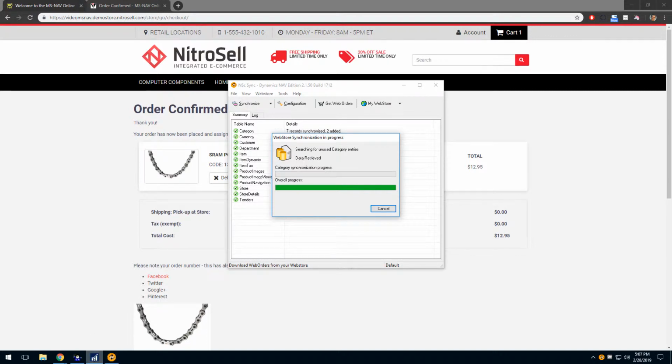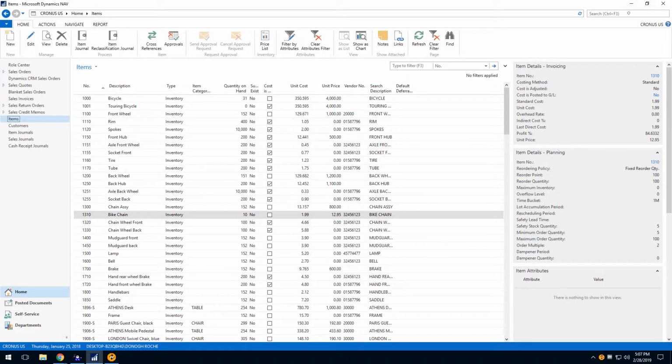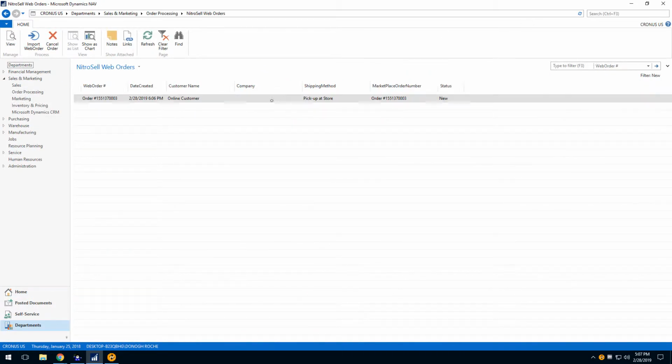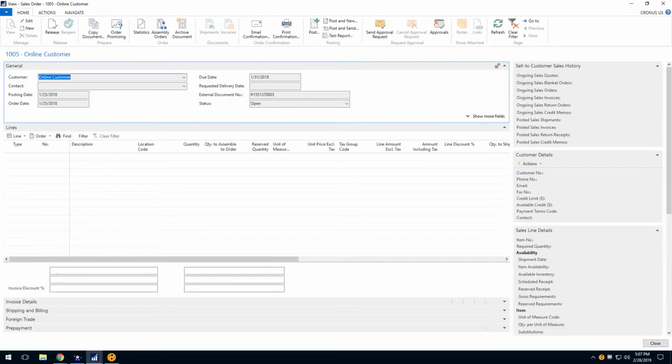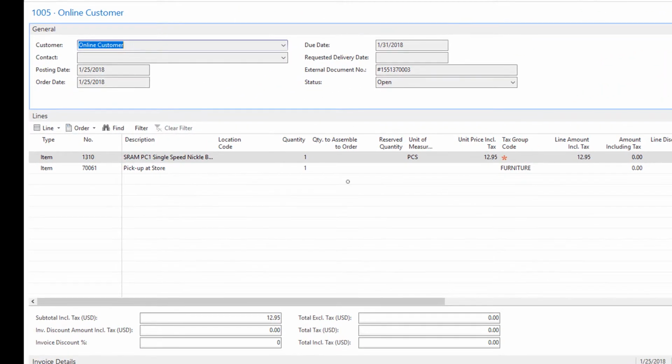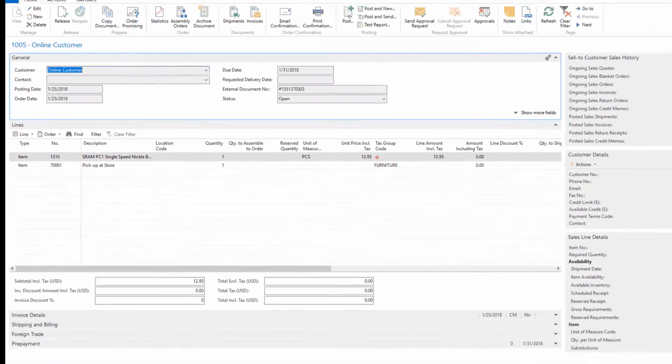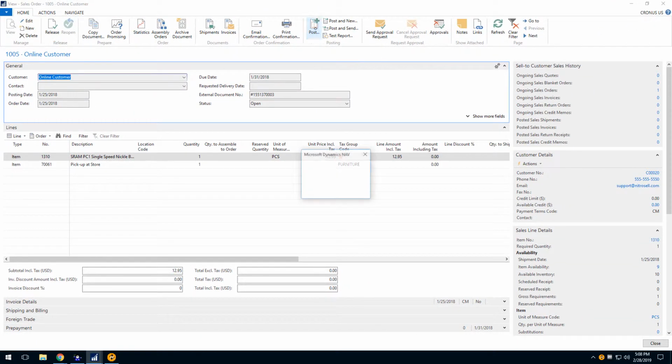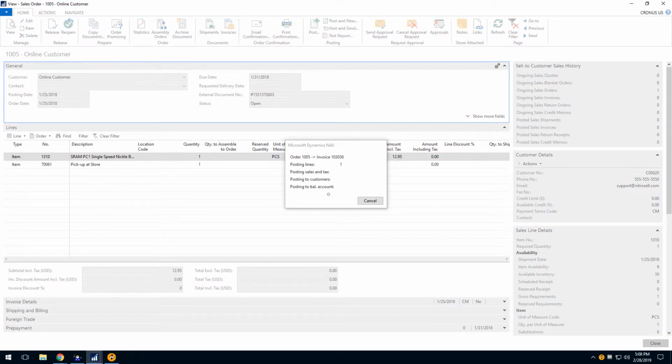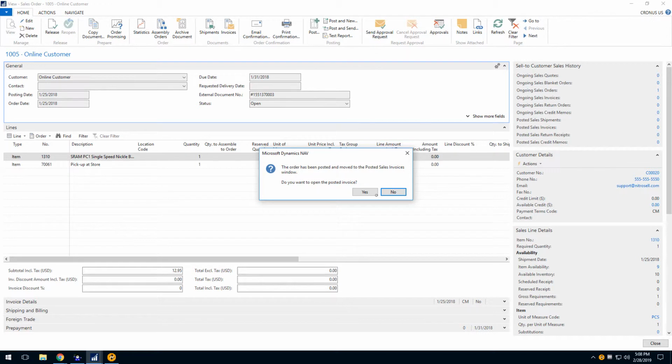Now let's go ahead and open up MS NAV again. To begin processing the new order, we navigate to the NitroCell Web Orders Order Processing interface. Here's the web order we just created. I'll import it into NAV. Here we can see all the details of the order, just as it was online. To complete the transaction, I'll post the order. Lastly, we can choose to set the status and generate an invoice, or both. As you can see, with just a few clicks, the order is posted and complete.